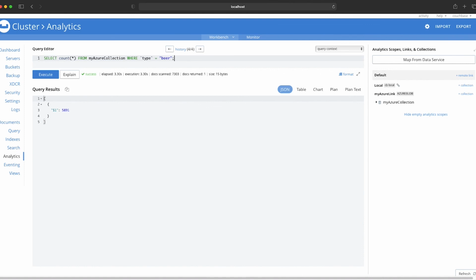In conclusion, we have shown in this short demo how we use the Couchbase Analytics service to create a link to Azure Blob Storage, then create a collection on that link and read our data directly from Azure Blob Storage.